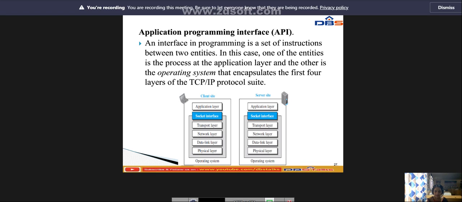An interface in programming means two things: if two persons don't have any relationship, then in order to communicate, another person needs to make the relationship between the two persons. So it is an intermediate, we can say. An interface in programming is a set of instructions between two entities.